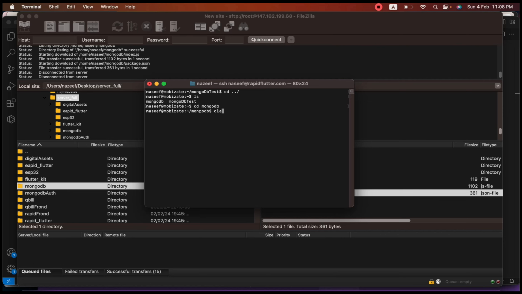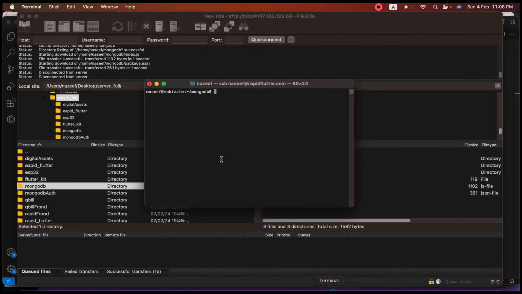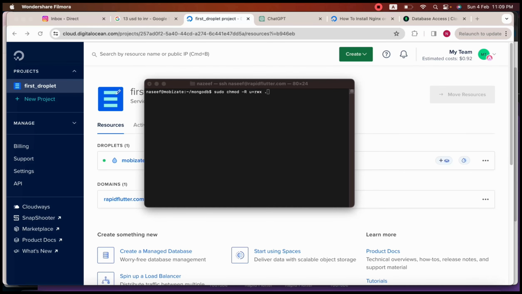Okay, now we are inside the folder MongoDB. First we need to give the permission to do the operations: read, write, execute. So we need to run two commands. The first command is sudo chmod -R u+rwx. Okay, I'll enter my sudo password. Now the next command is sudo chown -R $USER:$USER . Okay, now enter these two. Now my user has full privilege to do anything inside the folder.